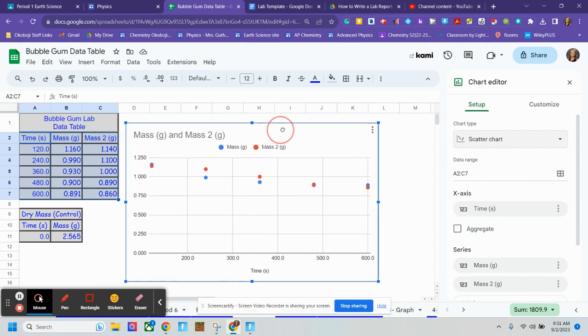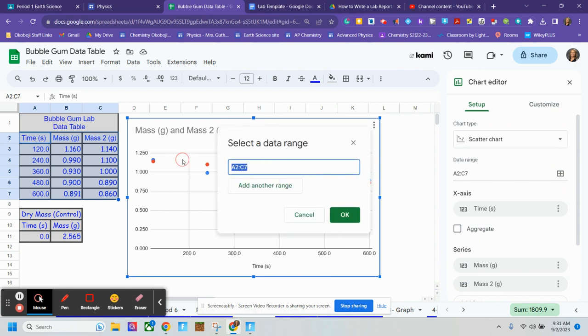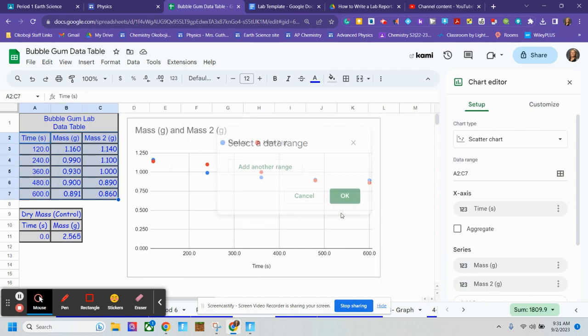So let's say that I realize I accidentally included this one and it's kind of making it go crazy, or I forgot to add these guys. This box right here, select data range. If you highlight and delete, it lets you go back and select it again and say, okay. So I selected the same data, so it didn't change anything.